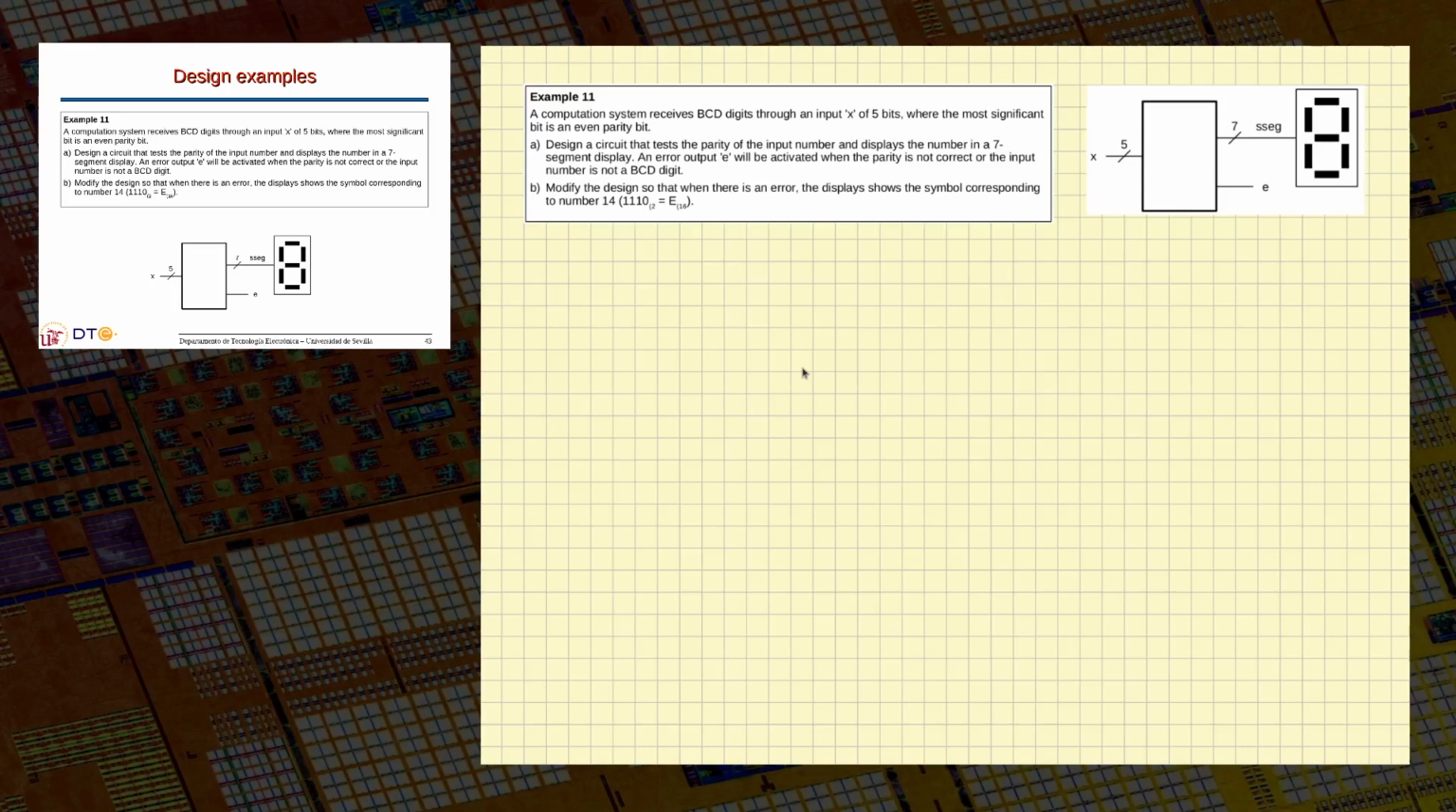Hello again. In this example, we are going to solve another problem using combinational subsystems. The problem is that we have a system that receives BCD digits through a multi-bit signal of 5 bits. We only need 4 bits for BCD digits, but here we have 5 because the 5th bit is a parity bit. It's a bit that makes the word have even parity.